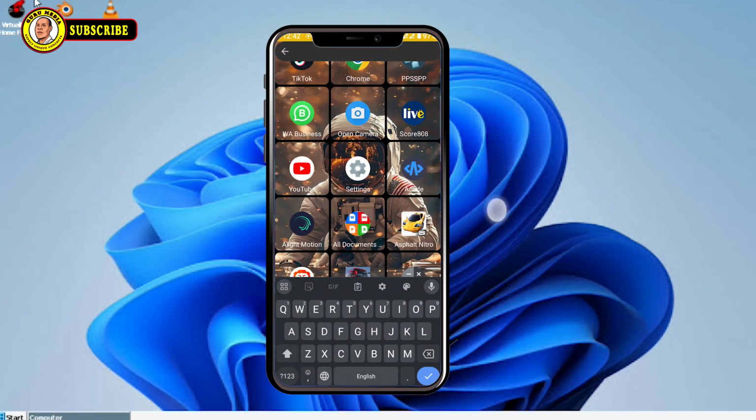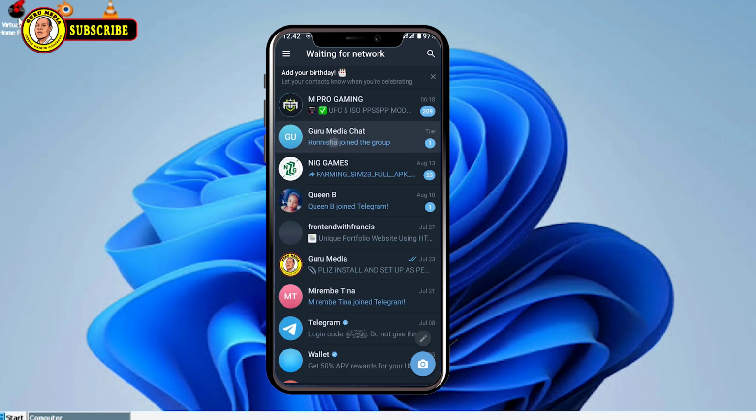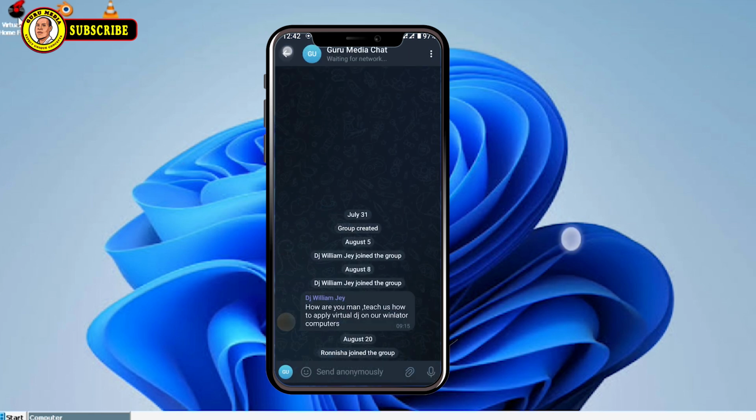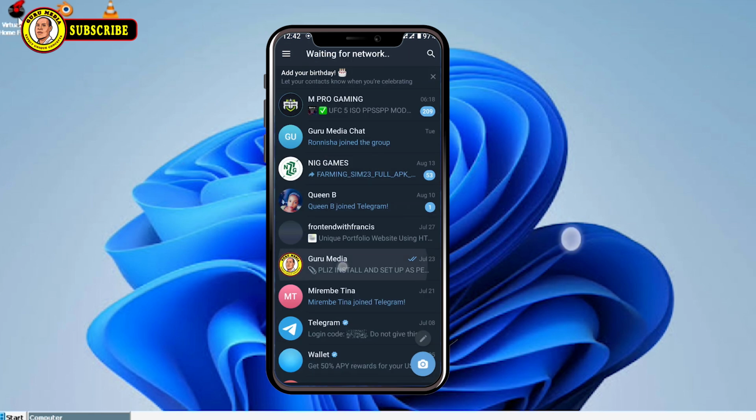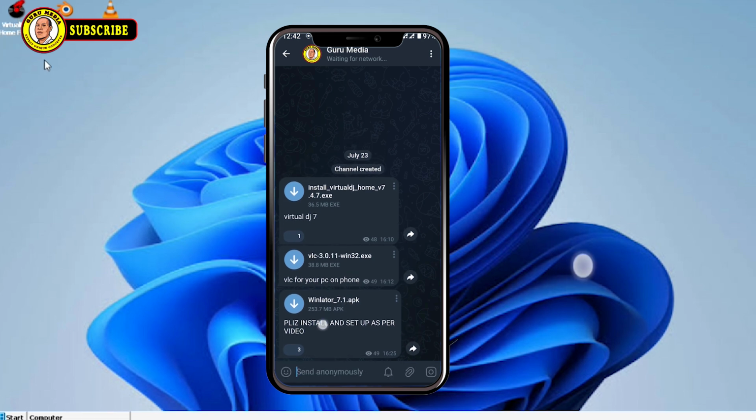let me show you the files. Telegram, not this one, Guru Media, this one. The files are all here. Here are the files. There is this one, Winlator, then Virtual DJ.